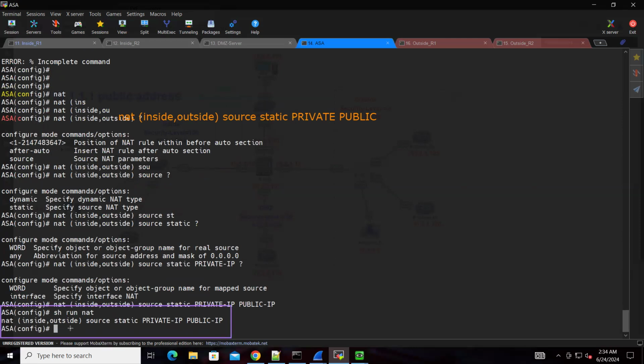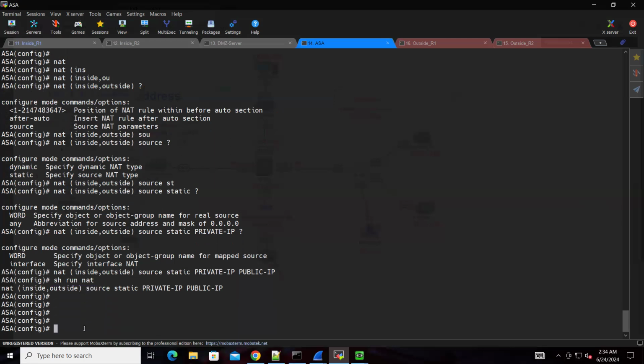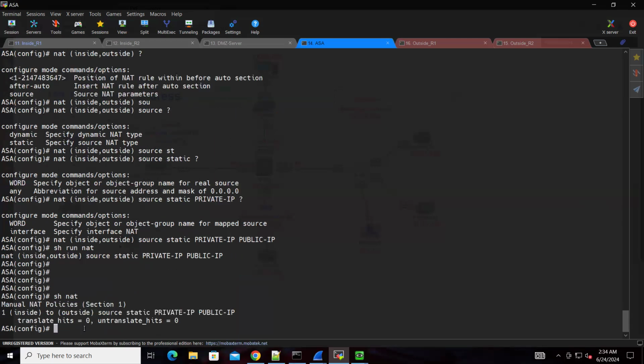Correct? But it's not having any clear idea which IP, what network. No, whatever command you have given, that will be shown here with this command, because it's a running configuration you are fetching. After that, let's say show NAT. Show NAT will be only showing the same information what you have done.